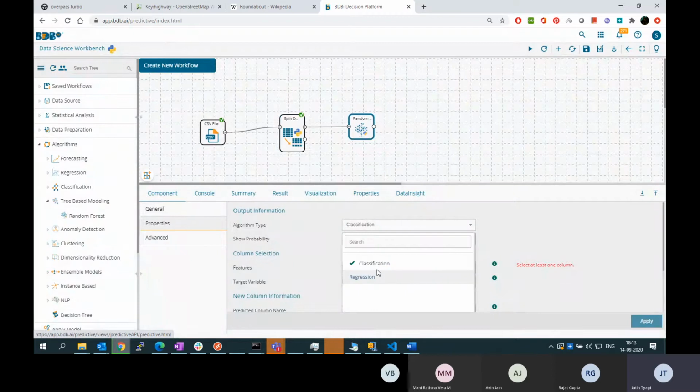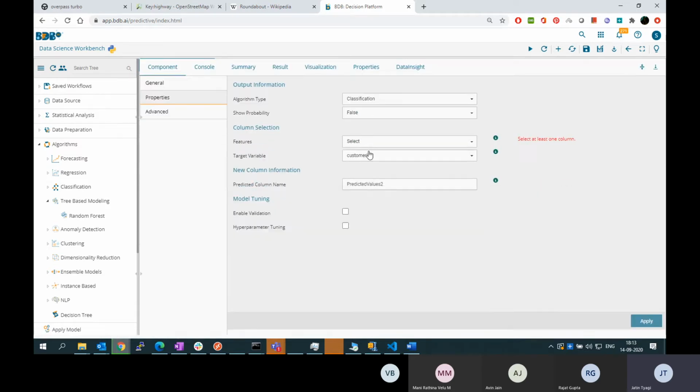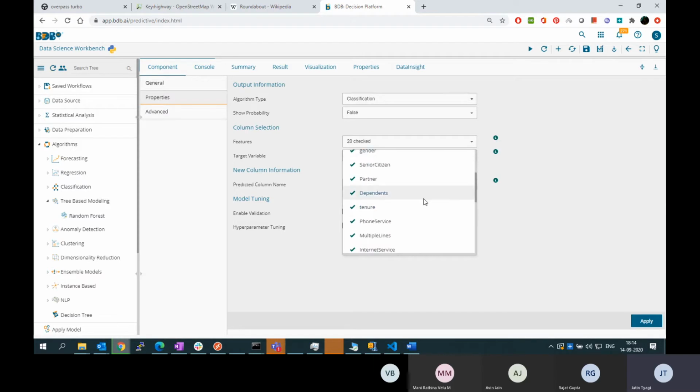Here you can select whether it's a classification problem or a regression problem. Here we have a classification problem. You can choose to show the probability, which I don't want. I can select the features. Check all. I don't want to take customer ID because it doesn't add any value. It just creates random numbers. The target column I'll remove. Other than that, I'll choose all the columns which are present.